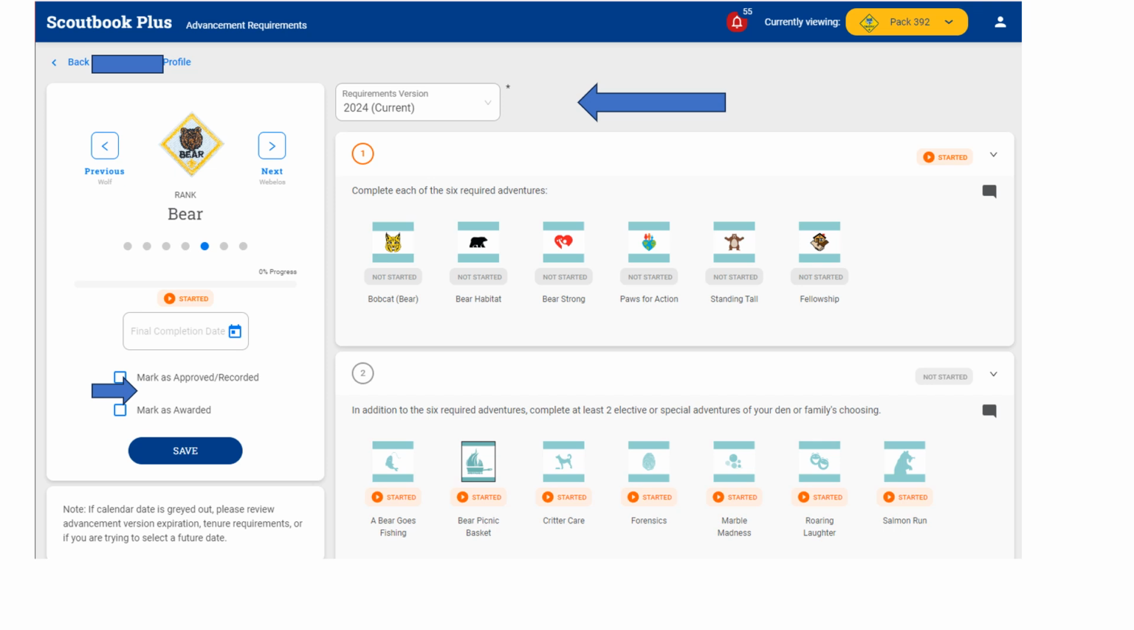To the left in the screen, you can mark an entire rank as approved or awarded. When you click on an adventure on the right, you will go to the next screen.